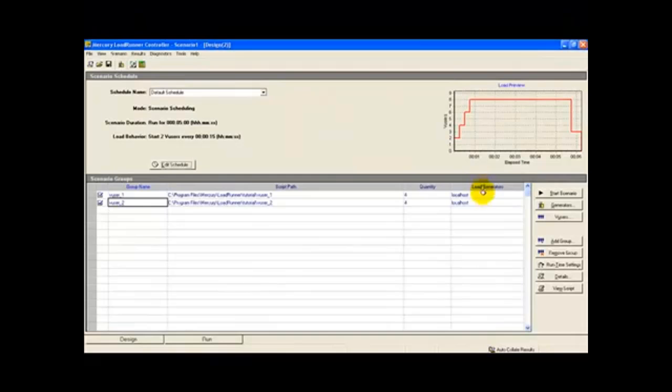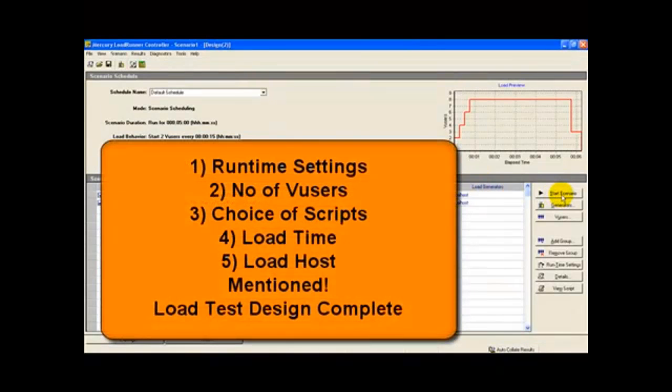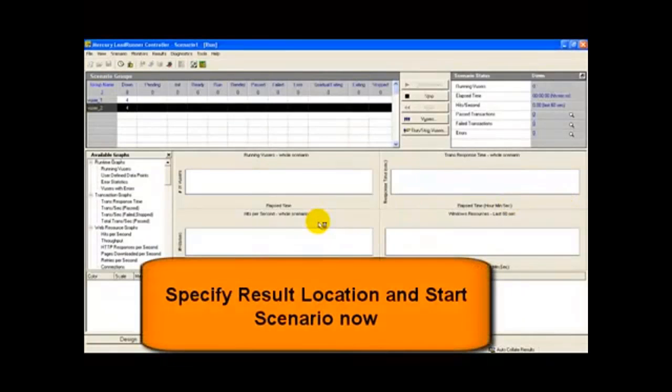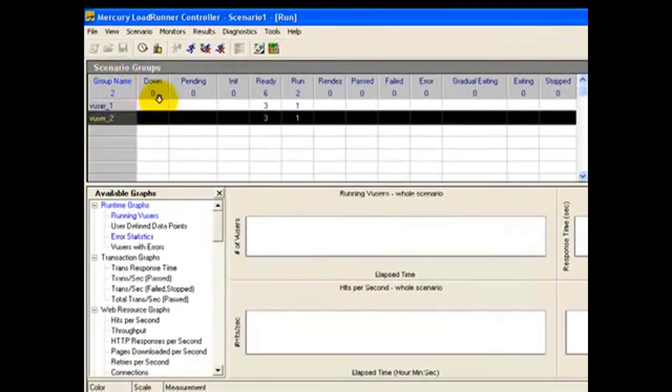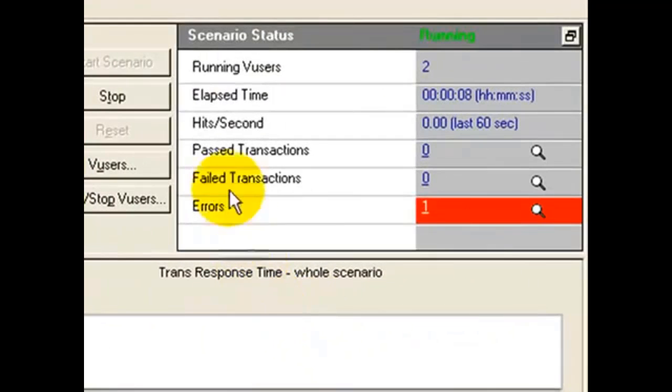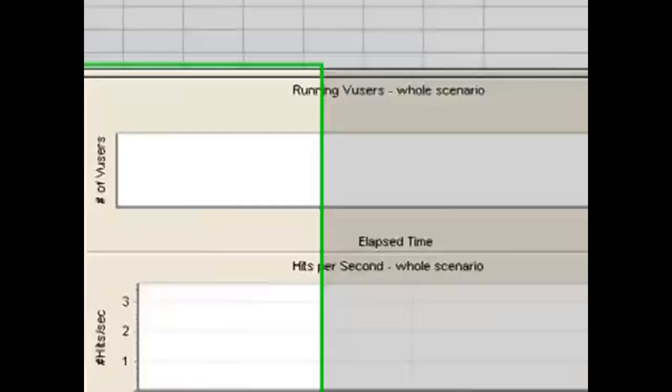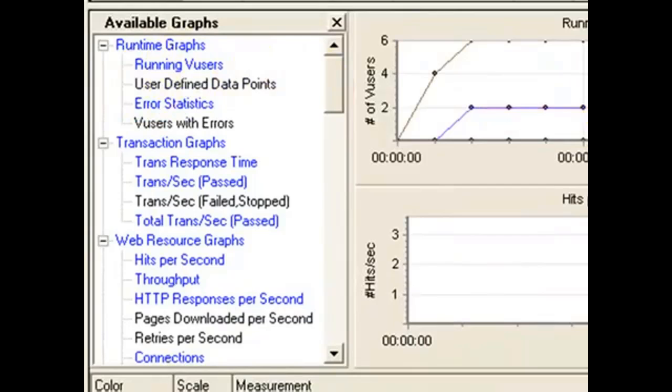Click Start Scenario. The status of the scenarios and the vusers is highlighted in this section. The scenario status, that is hits per second, passed transactions, failed transactions, are shown here. There are a number of graphs that I can monitor. I just need to drag and drop the graph in the main section.